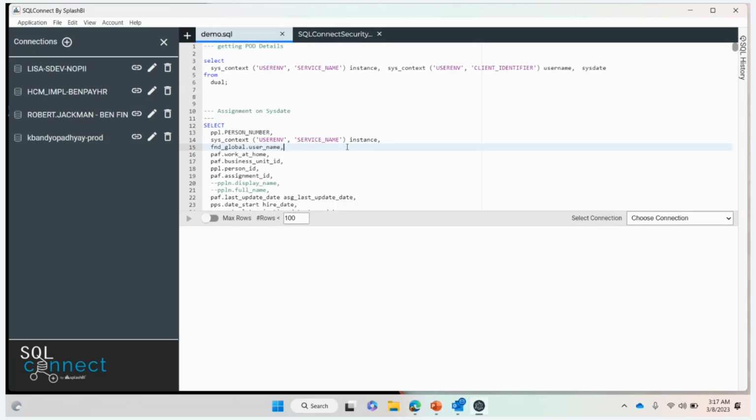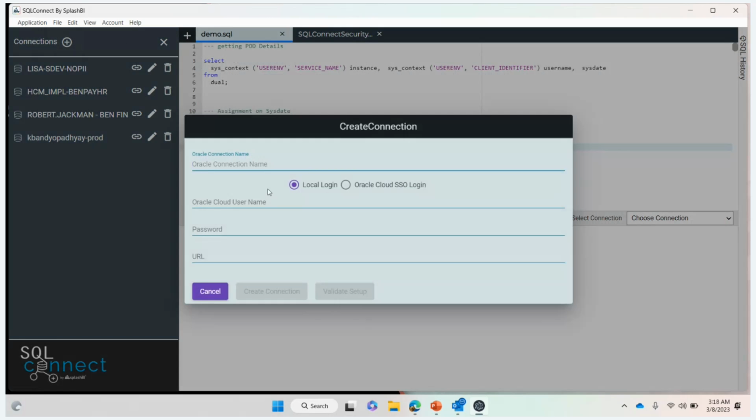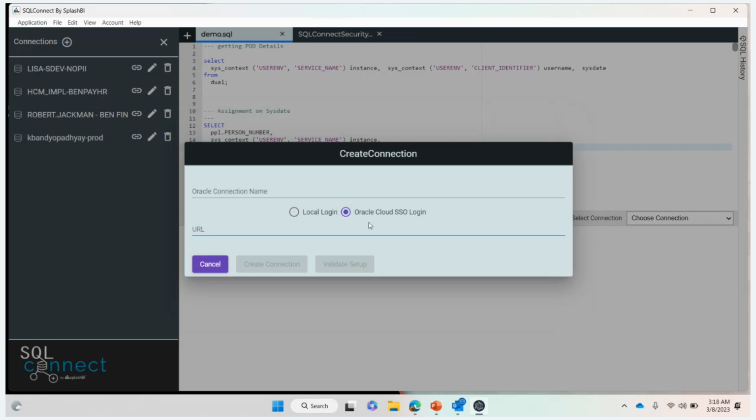Once you're in the system, this is how you will see on the left side, all of the existing connections will appear. If you need to create a connection, you can click on this plus icon. Just give some name like dev, test, any other pod name. Enter the username, password, and the Oracle Cloud URL that you are using. In case of single sign-on, all you have to do is put the connection name and put the URL.